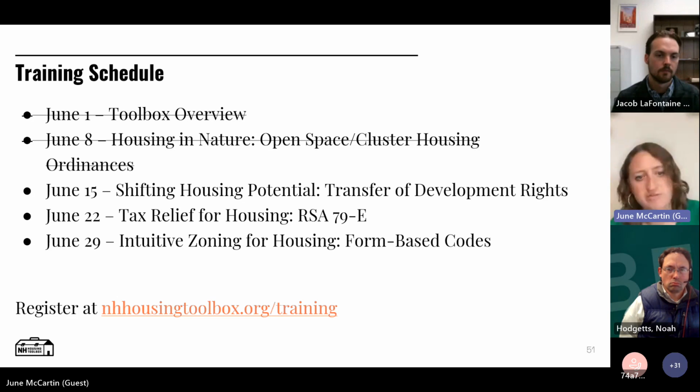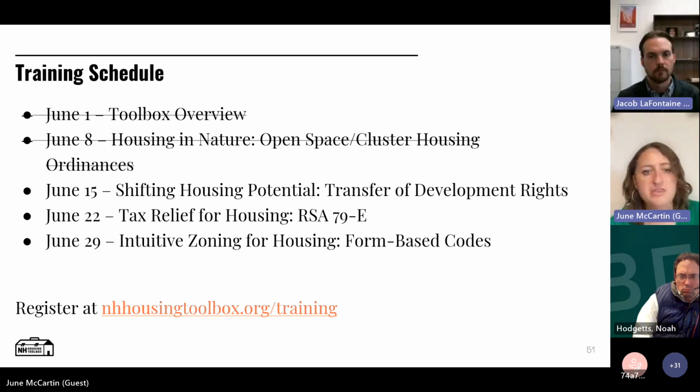RSA 79-E is the week following. That's tax relief for housing, and that will cover both traditional 79-E, which is aimed at redevelopment, and newly passed housing opportunity zones. And then at the end of the month, we're going to talk form-based codes, which are a tool used particularly in downtown or village areas to make development more intuitive and make sure the community gets results that it actually wants. So I'm happy to stick around more, or if folks want to jump off, feel free to do so.